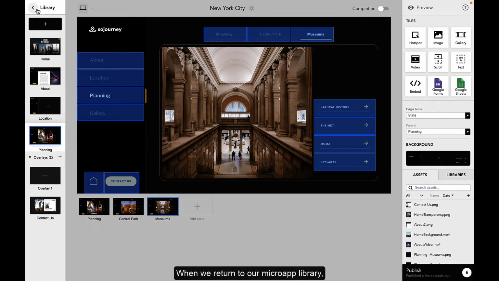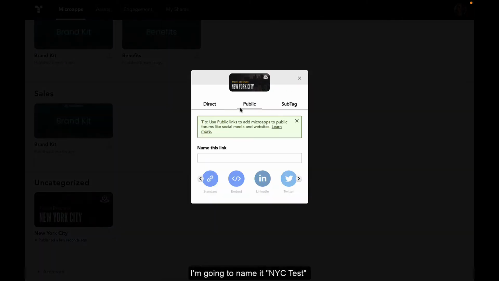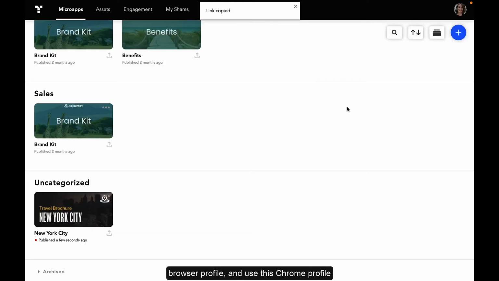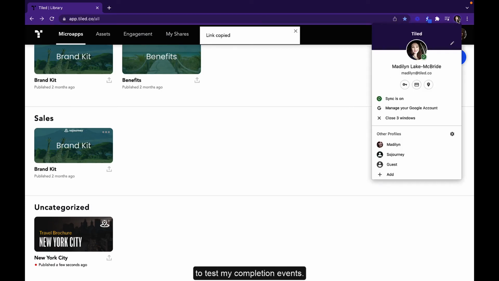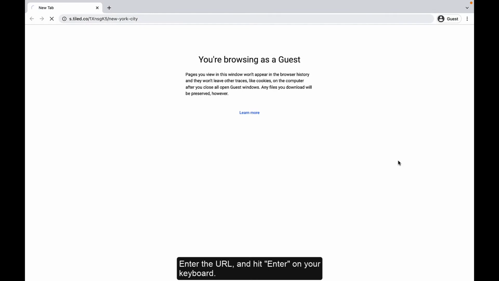When we return to our micro app library, we're going to first create a public share URL. I'm going to name it NYC Test, then copy the URL. Now I'm going to open a new Chrome browser profile and use this Chrome profile to test my completion events. Enter the URL and hit enter on your keyboard.